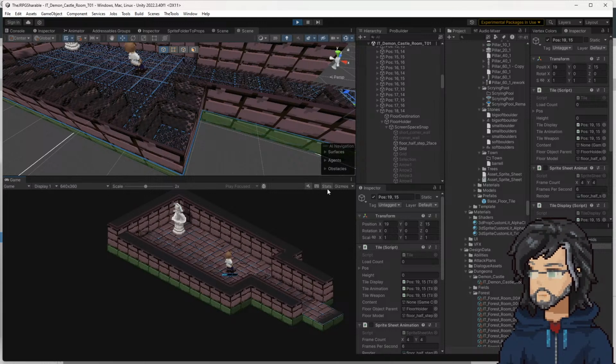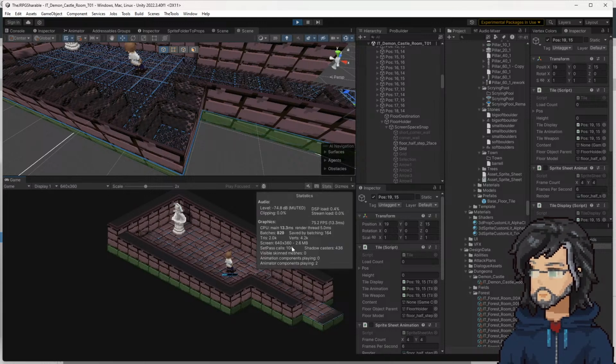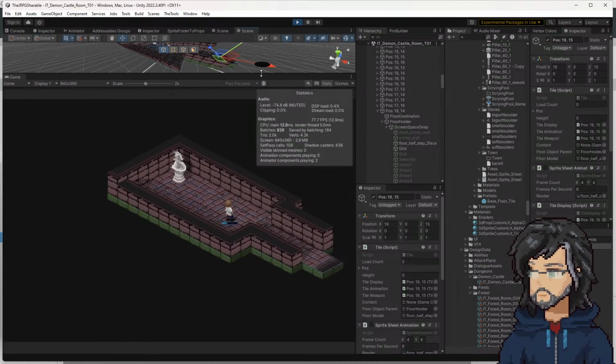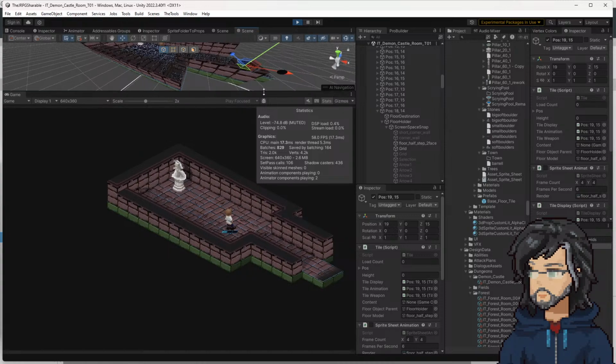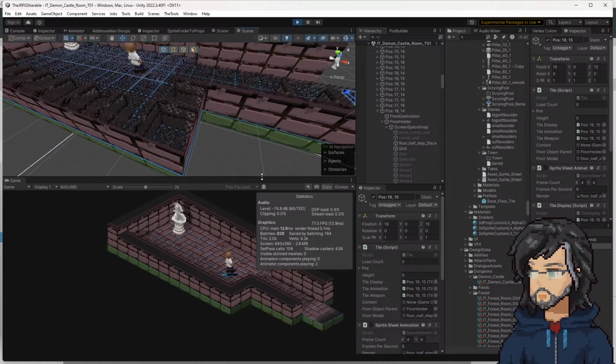How's our stats looking on this? 106 set pass calls, which is not great, but we're still holding pretty steadily around 80 frames per second, and there's still more optimizations I can make even on like the UI side of some of it. So I'm not super concerned. This is about half of a level, and it's decked out pretty much with as many walls as we possibly could fit in here.